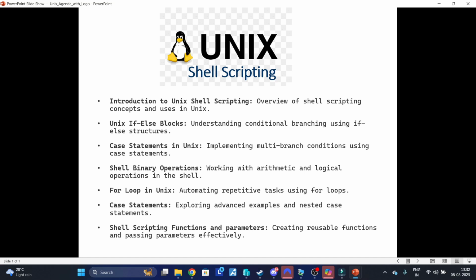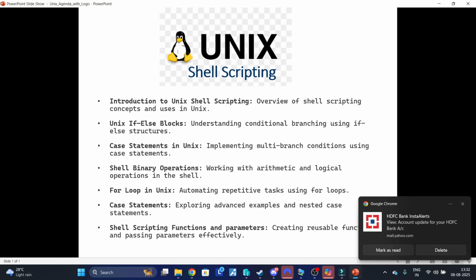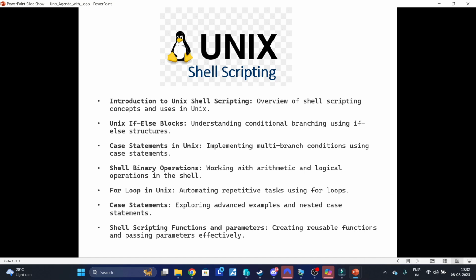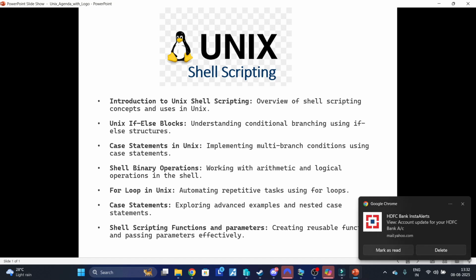And in the fourth topic, we'll cover shell binary operations, which are some numerical logical operations that we can perform. What are the commands for those? After that, we'll delve into loops, right? So we'll go into for loop, and we'll automate repetitive tasks using for loops. So we'll go through iterators in this topic.